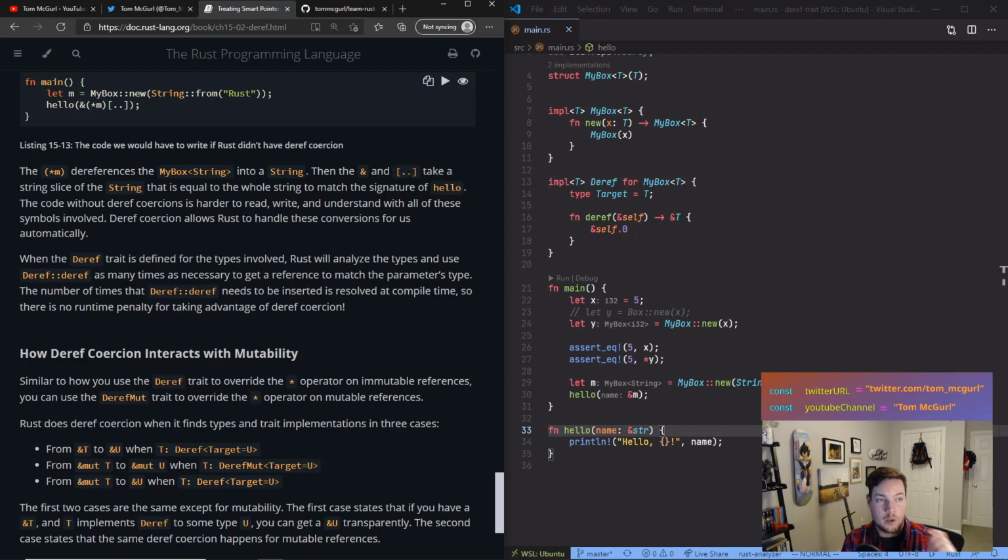You know that usually if we want to take a particular piece, we'd specify the indices. But dot dot will give us the whole string. The code without deref coercion is hard to read, write, and understand. That is for sure, with all of these symbols. Deref coercion allows Rust to handle these conversions for us automatically. So it allows us to write much nicer code, much easier to read.